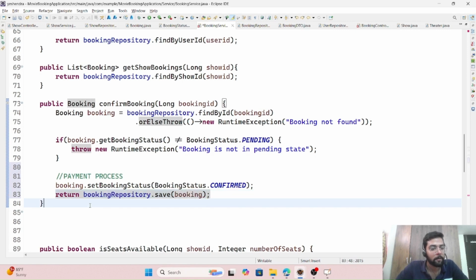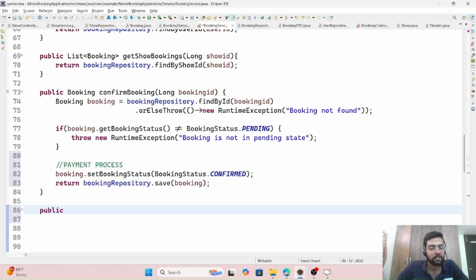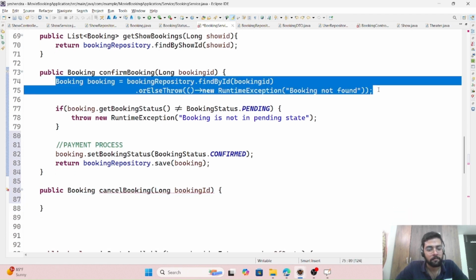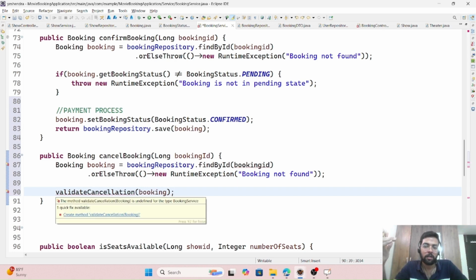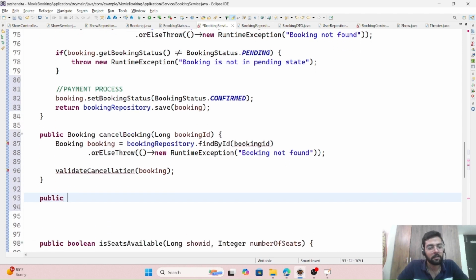That's why put mapping. Next is cancel booking. Okay, it's somewhat good. Cancel booking, I'm again getting the long booking ID. Okay, so first let me get the booking. Okay, got it. Then we'll create a method validate cancellation. Why? Because there are some rules that you can't cancel within 2 hours before the show begins. That's why. I told you real world, completely real world, not just okay you can cancel it.